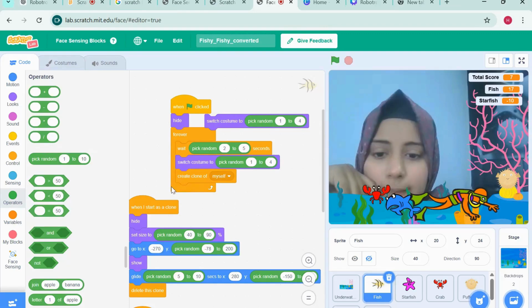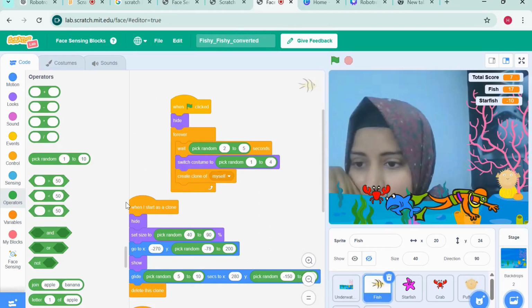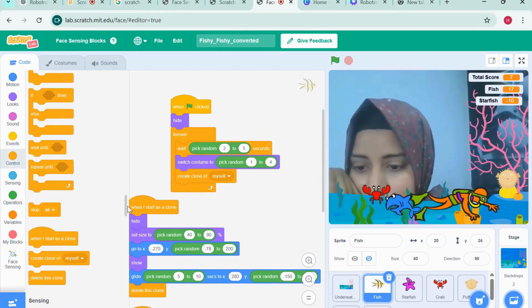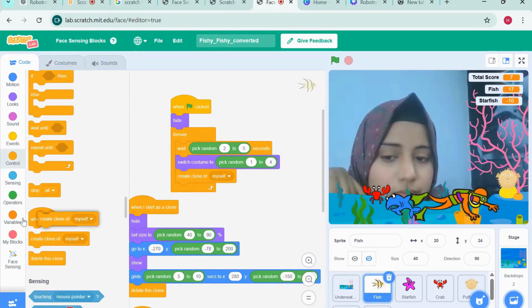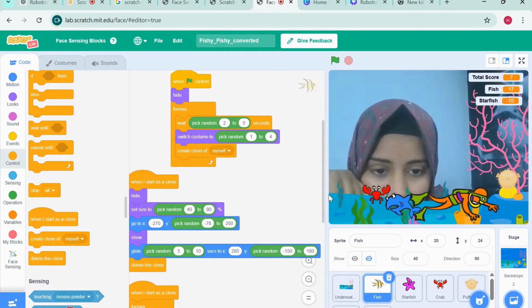Okay, after that you have to go to the control and then create clone of myself. This is the first block of the fish. After that we are moving to the second block of the fish.